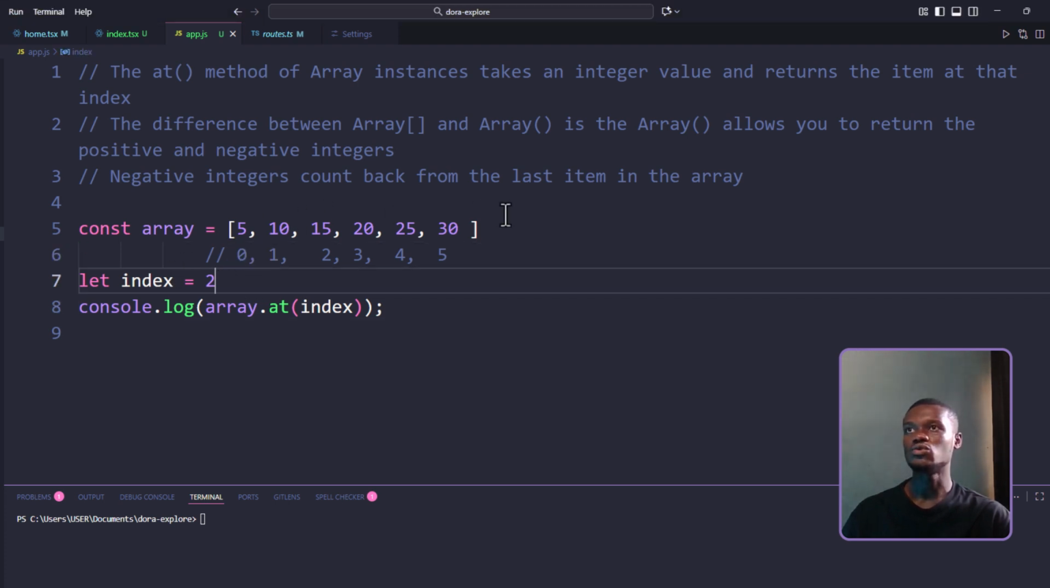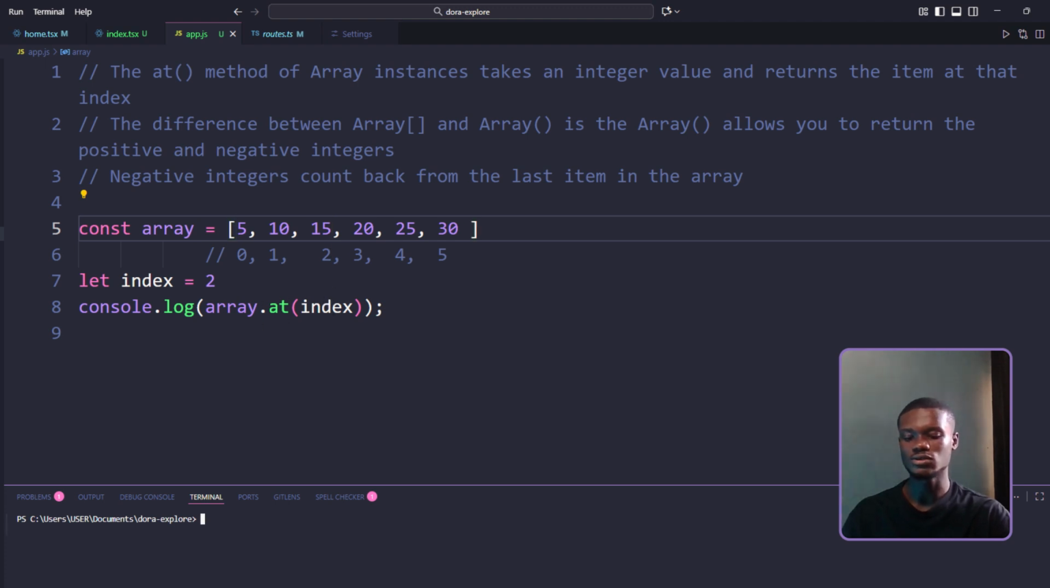If we are to do a console.log to get whatever number is at the position of 2, pause this video and tell me what you think. Okay, now if you try to solve that, the position of 2 should be at 15. So let's console.log that to reconfirm our decision. By doing that, we run node app.js and we get our answer, 15.